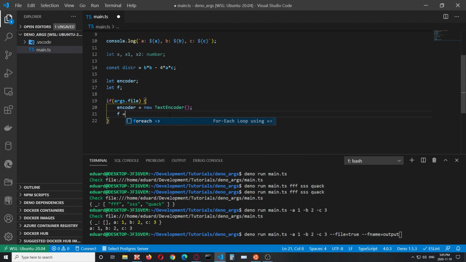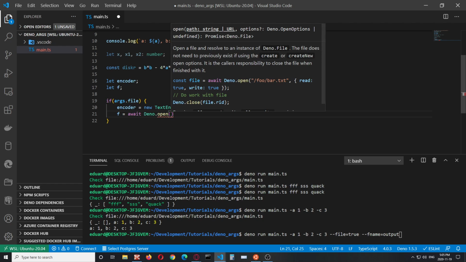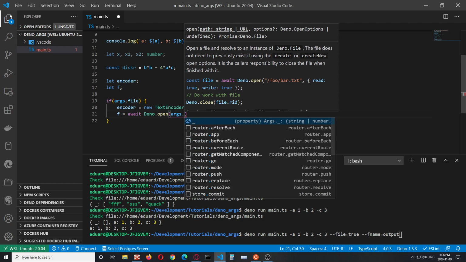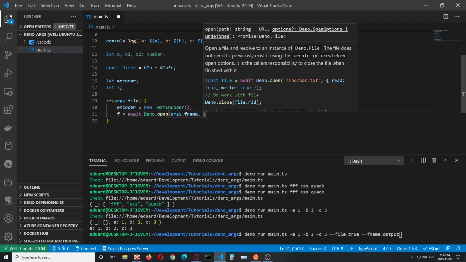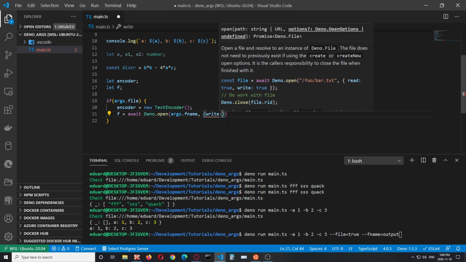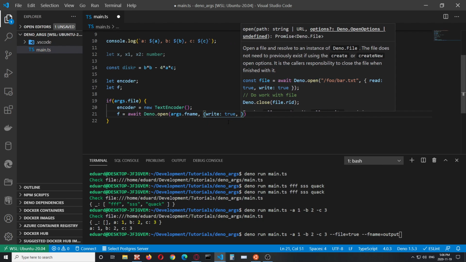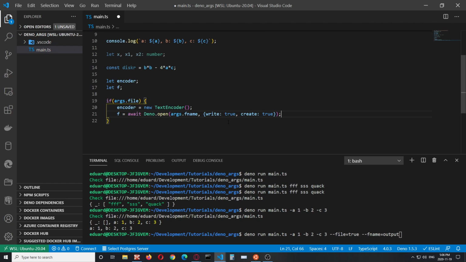And in that case, the file handler will be await Deno open the args fname property, and I'm going to assume that it is there. I'm not going to handle every single error here, so I'm going to assume that it is there if file is there. And we are going to pass some options. One of the options is write is true, so we are going to write into that file, and we are going to create that file if it is not created already. So other than that, we are going to continue.